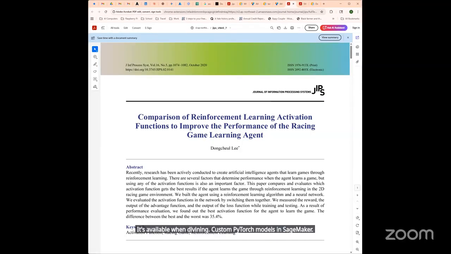Then you have ELU, which is exponential linear unit. This uses exponential decay for negative values rather than linear slopes. It provides smoother transitions than ReLU, but computes slower. Consider ELU for deep networks benefiting from smoother negative activations.